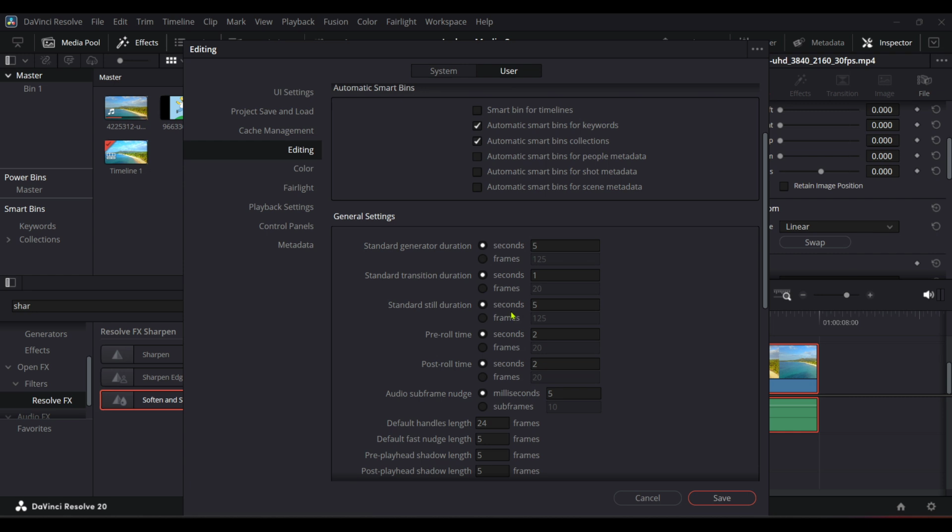Remember, tweaking these settings is all about achieving the perfect storytelling rhythm for your audience, so feel free to experiment and find what works best for you.